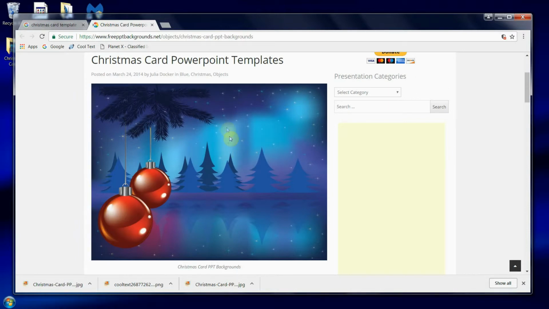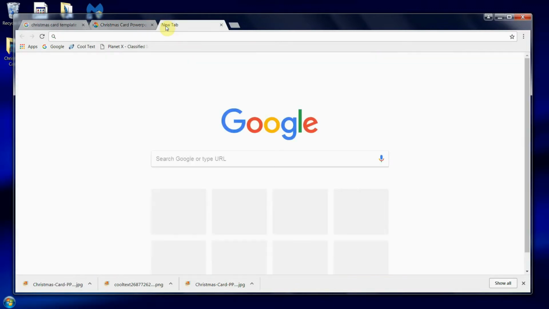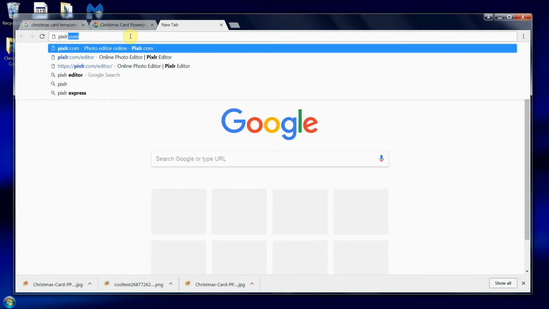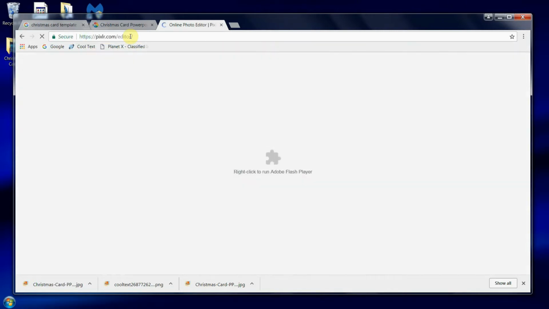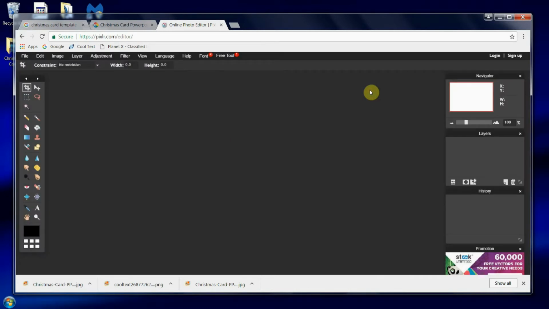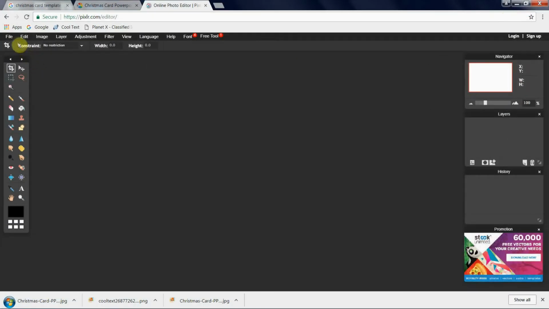Now we need to open up our card template. We need to open that in an image editor, and I am suggesting you use an online image editor, PIXLR.com/editor, and return. Okay, we'll click out of this advertisement, and I'm going to make this full screen. And so we want to open up that template.